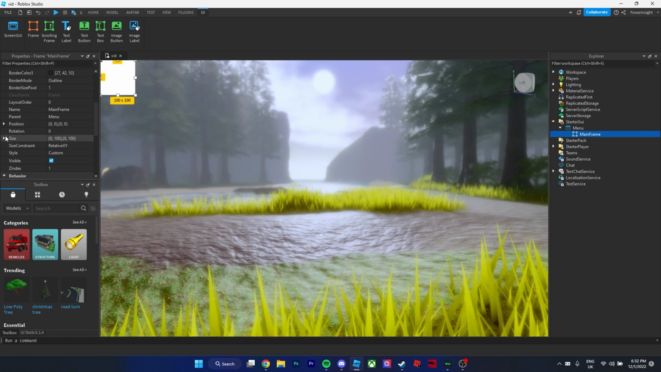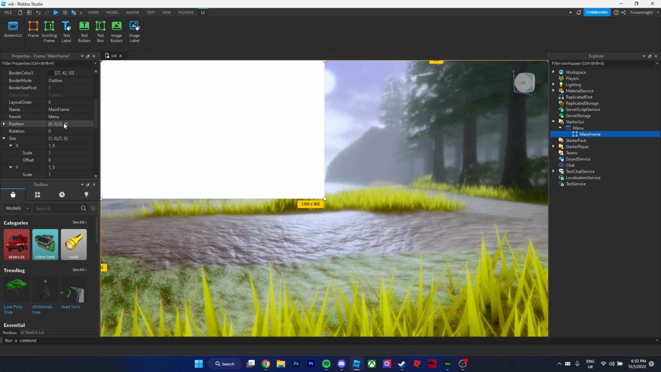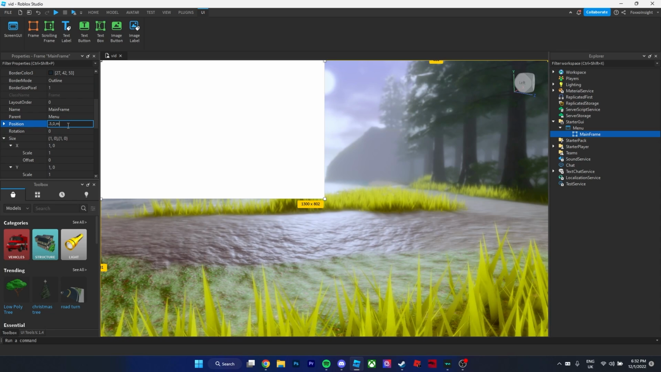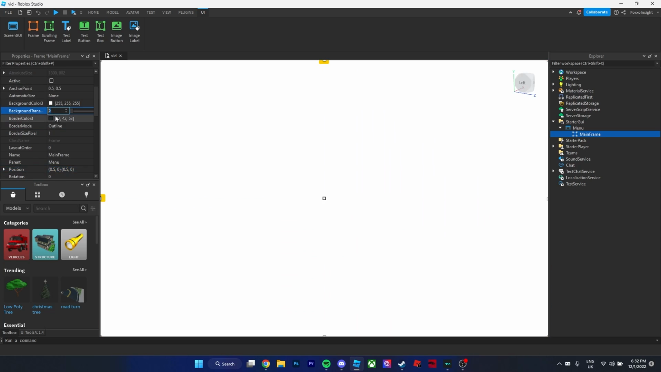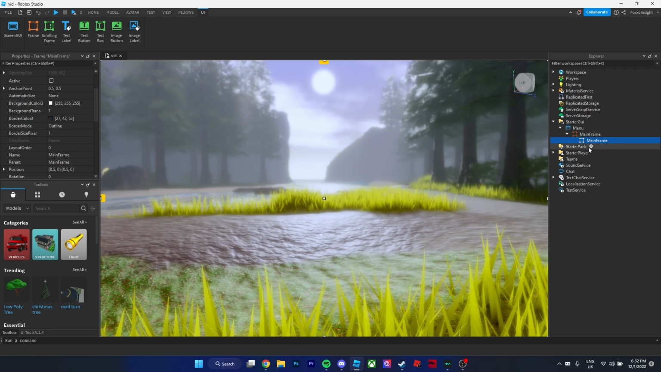Then what we need to do is just scale this up. Make sure you set the scale on these to 1 and offset to 0. Then set the anchor point to 0.5, and then just set the position to 0.5, 0.5. Then set the background transparency to 1. Once we've done that, we'll duplicate this frame and then put it inside the MainFrame.